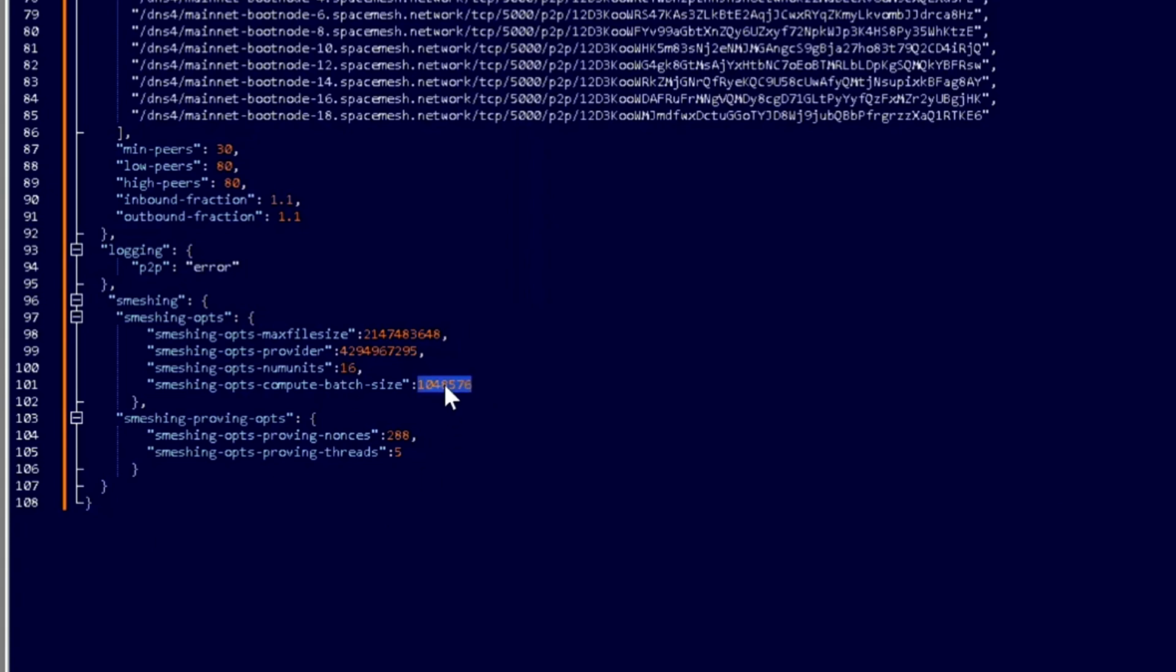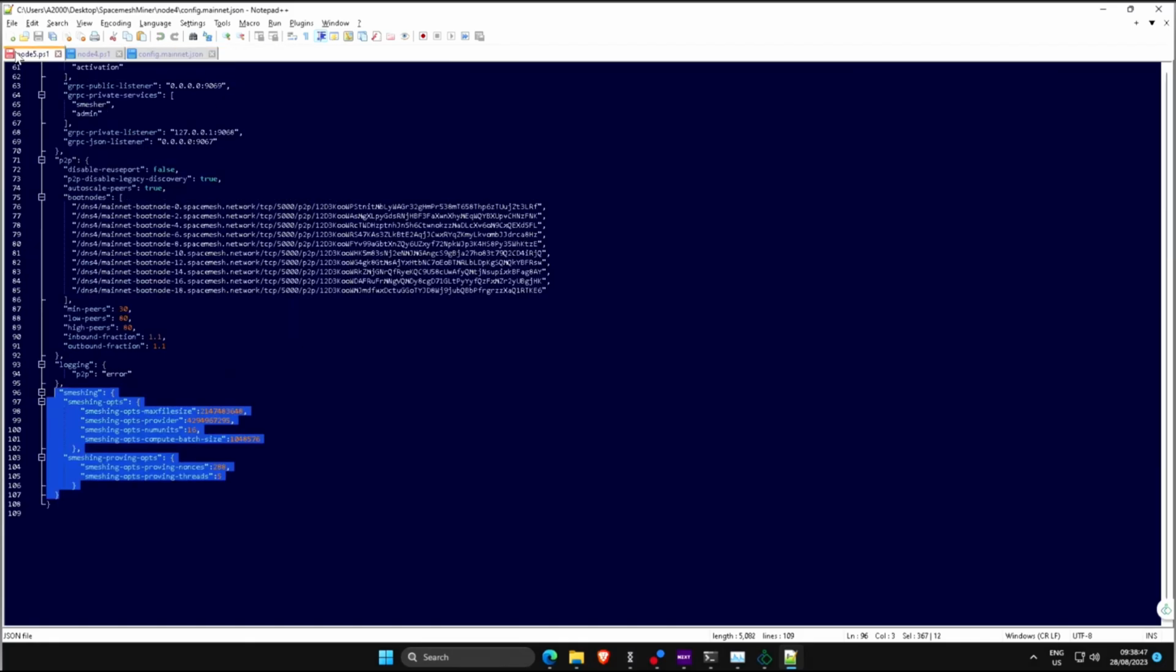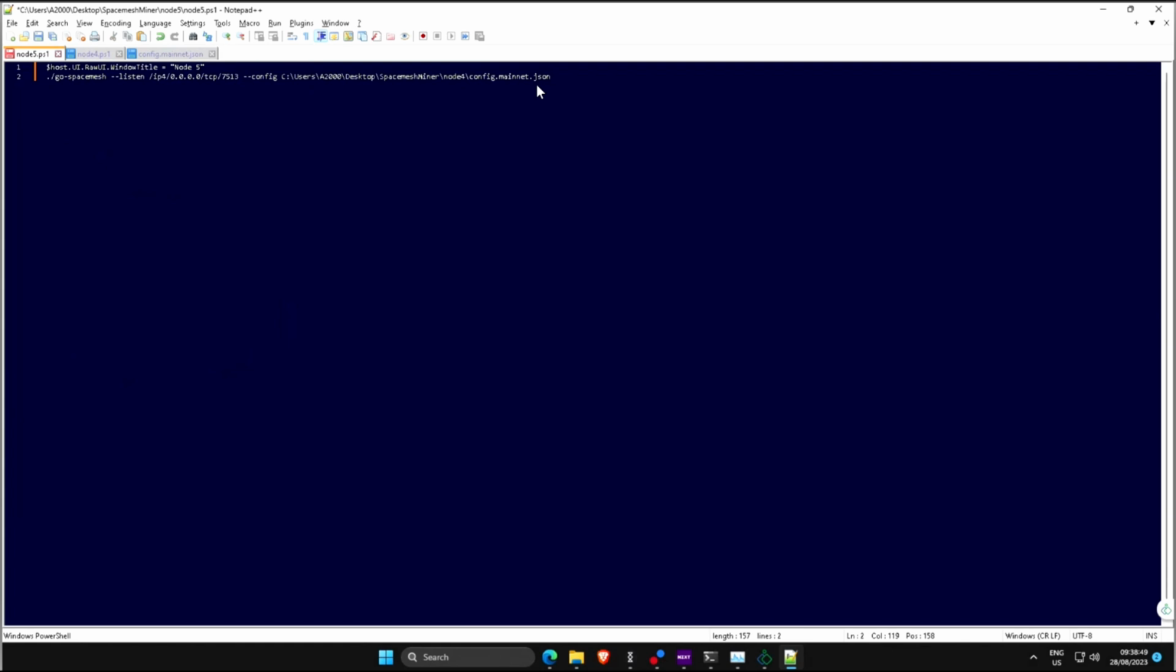Batch size, you can leave as is. So the nonces is whatever is best for you. I'm going to use 288 and 5 threads on my CPU. I'm going to save and close. So we have this sorted.